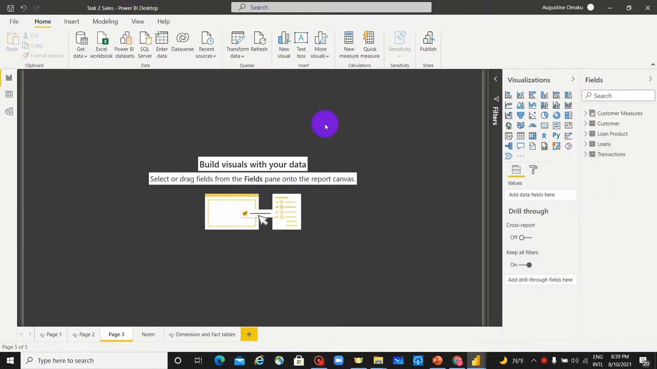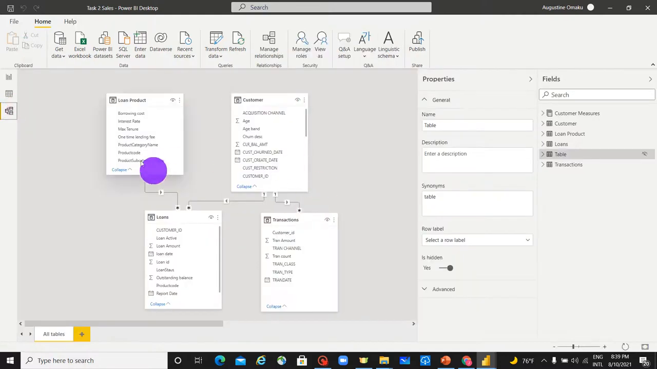If you can remember, this is our sales table. So we have our customer and our sales model. We have our customer, our products that are sold, and transactions. Let me quickly show you this model. On this model, we have the loan product connected to loans, and the customer connected to both loans and transactions.